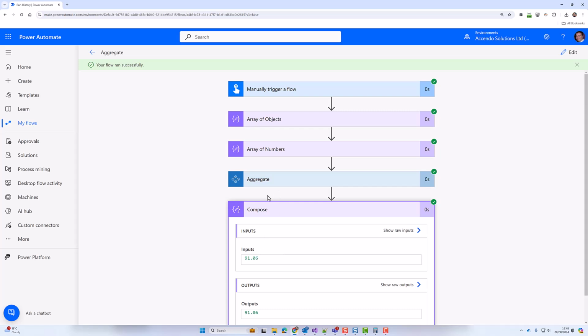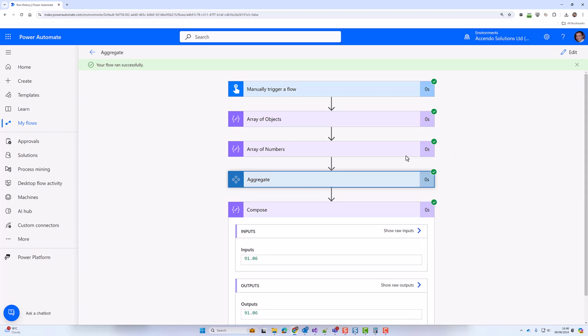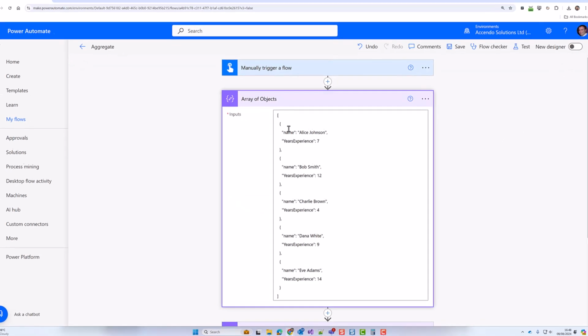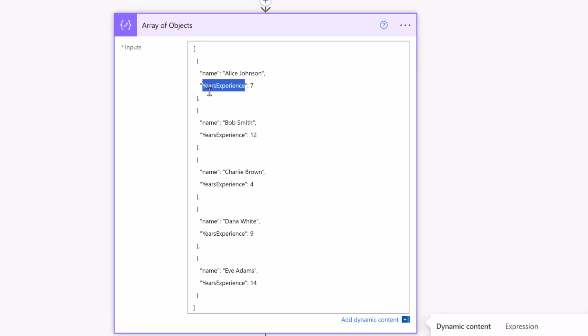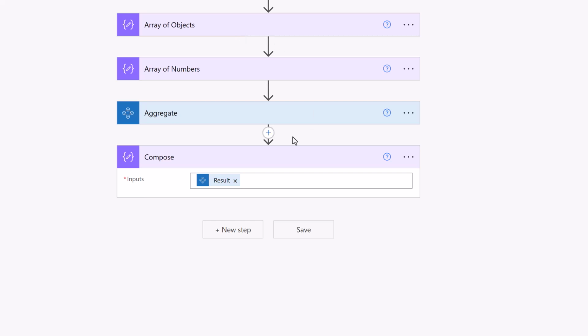Okay, so here's our result, 91.06 from these numbers that were put into the function. So let's now have a look at array of objects. Array of objects has a name value and a year's experience value. So what I want to do is sum, or I'll average the years of experience.